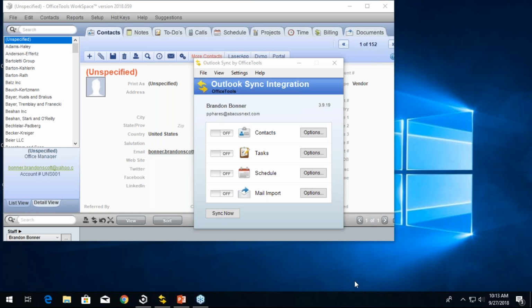Now, we're going to start with contacts and work our way down to mail import. So the contacts option here allows you to sync the OfficeTools contacts to your Outlook contact list. If any of you guys have ever sat in on any sort of training when it comes to integration, whether it be with our Lacert integration, our Outlook integration, QuickBooks integration, any other integration that we have, you will probably have been told that OfficeTools should be your centralized hub, meaning you should be keying in a majority, if not all of your data into OfficeTools first. This is not an exception to that rule.